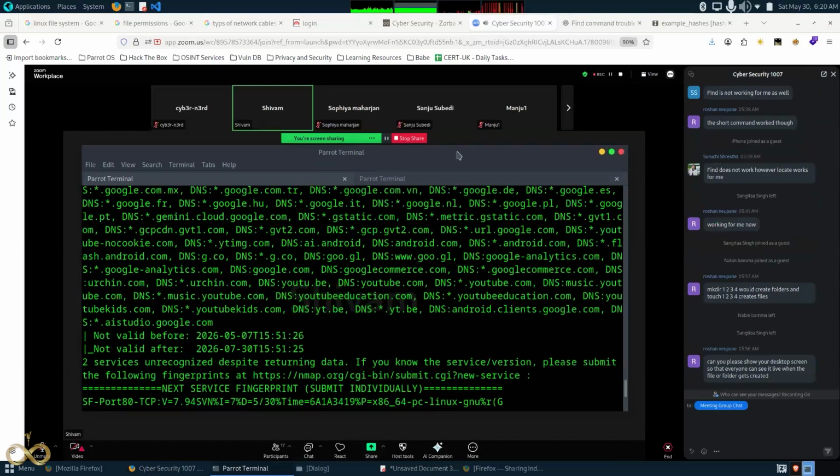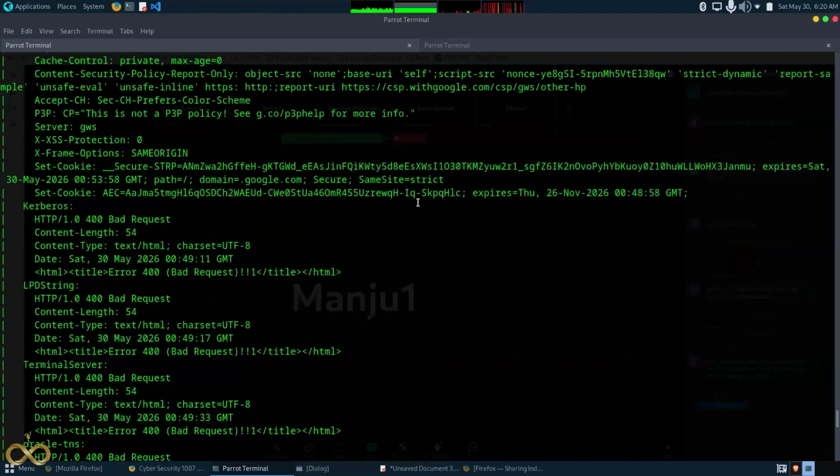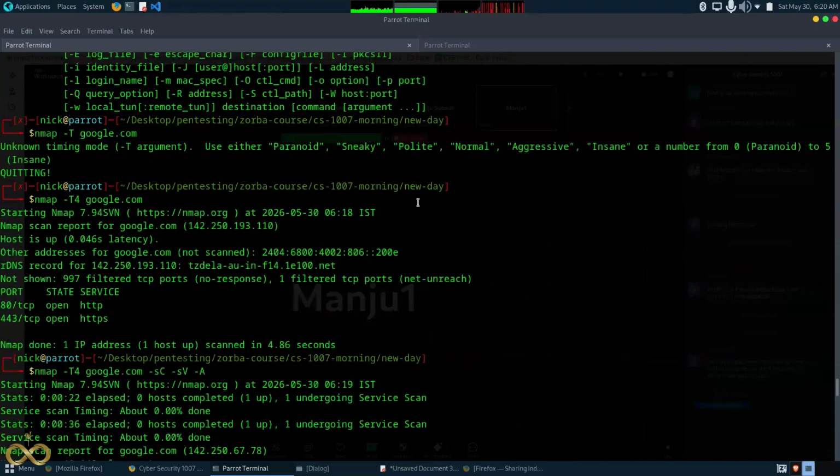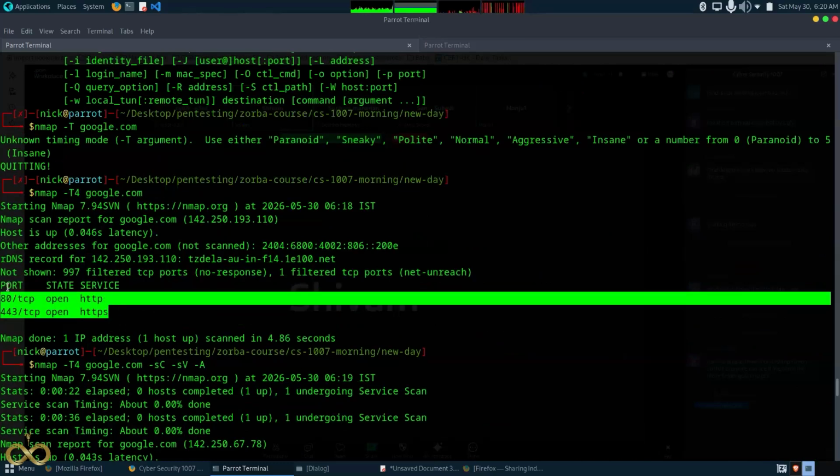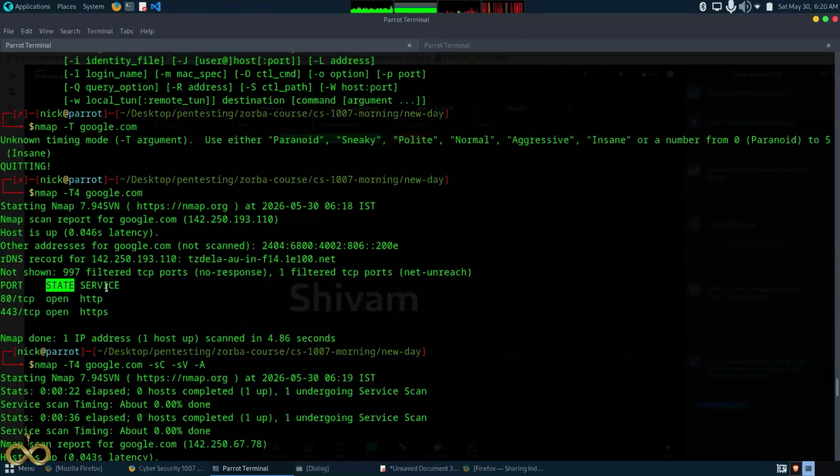Okay, sorry, so this is the result. When we do a simple nmap google.com, it shows two ports open, with the port, the state, and the service. Port 80 is on TCP, and port 443 is on TCP. TCP and UDP are two protocols, and the states are open. It may be open, it may be closed. One is HTTP, one is HTTPS.